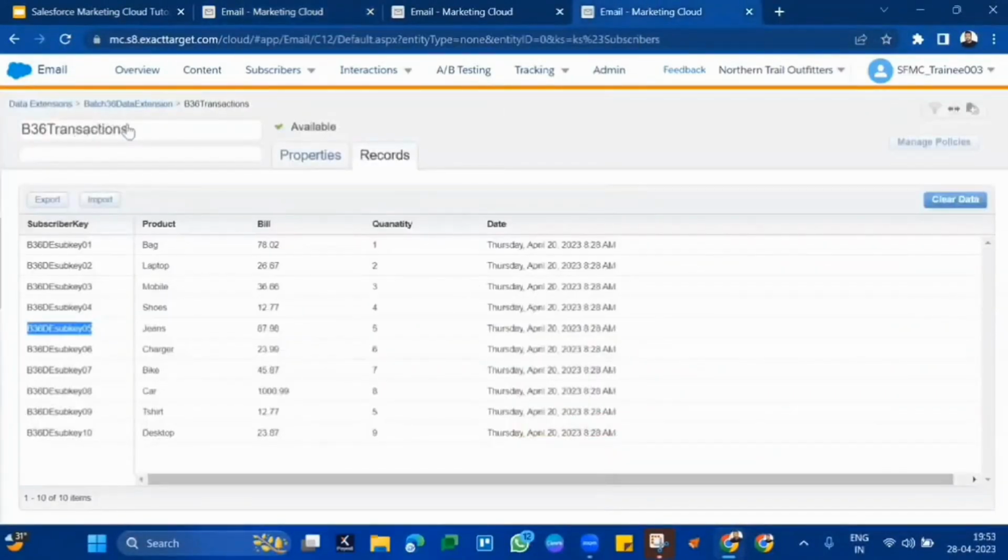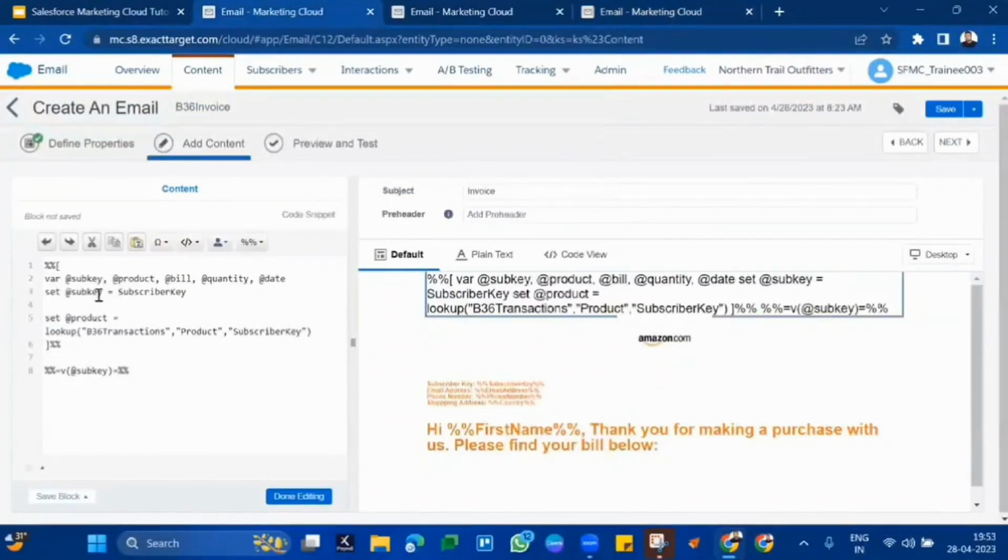System came to this data extension, then you told look up the product attribute. It went to product, it found a lot of product. Then you told you have to retrieve the product value for a particular subscriber key. Now system is asking what is that subscriber key for which it has to look up the product. That subscriber key value you have already stored inside this variable. Because that reference is in our hand, we can use it to look up values from the other data extension.